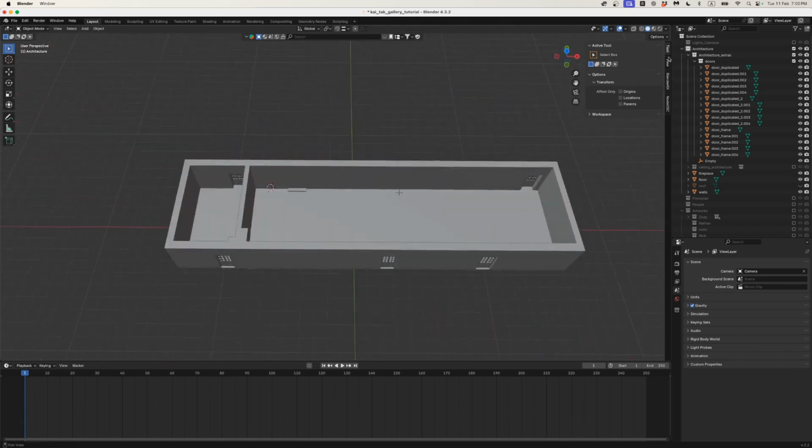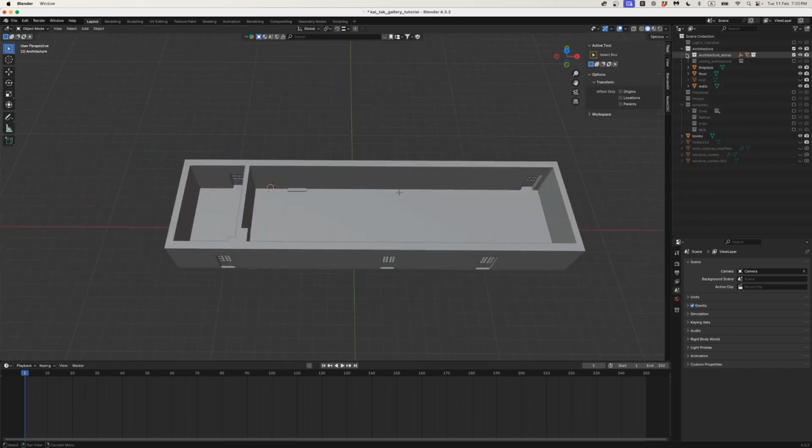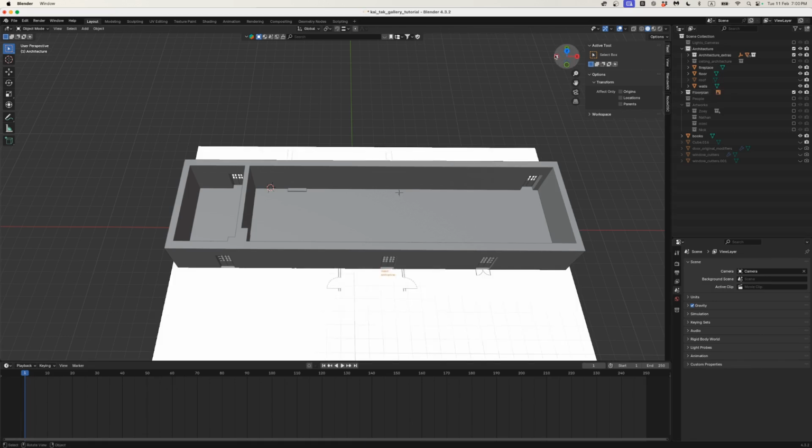Okay, so that's all hidden. That's good. And I'm going to save. I haven't saved for a while. Save. And let's reveal the floor plan. Okay, look from the top.